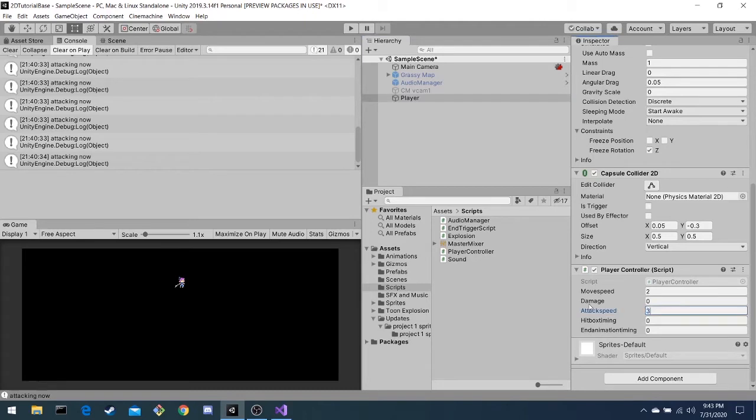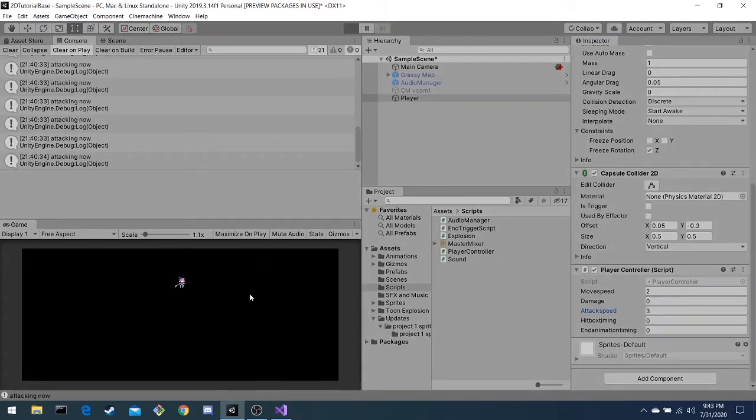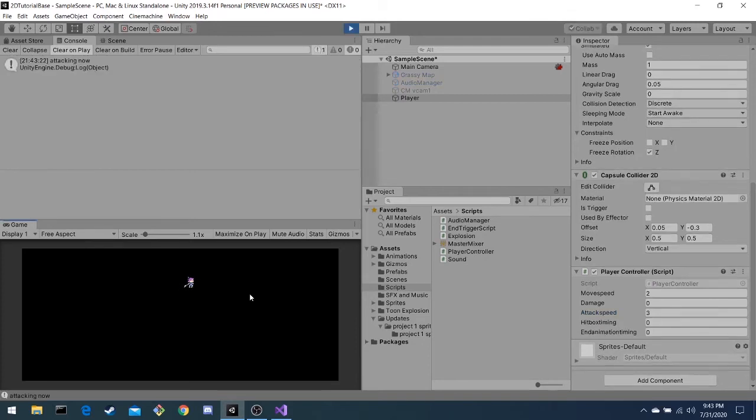Let's set attack speed to some large number like 3, just for now. And then if you press play, you should be able to press J. It'll say attacking now. But if you spam J, it should only print it once every 3 seconds. That's how we check if our timer is working.